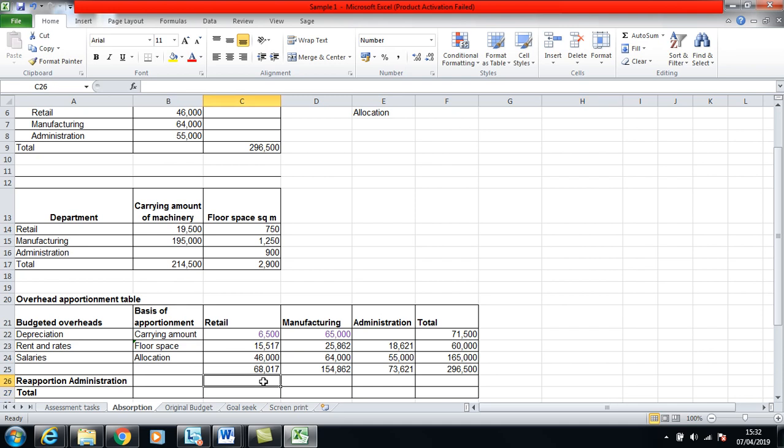So admin is 70% of the time spent in retail, so equals 73,621 times 0.7 gives us how much we're going to put in the retail cost centre, or profit centre. And for manufacturing we've got equals 73,621 times 0.3, which gives us 22,086.